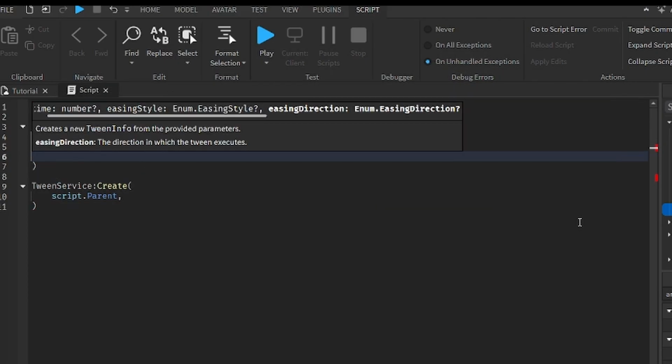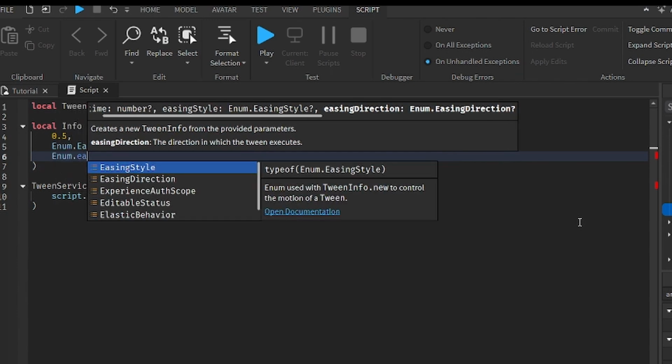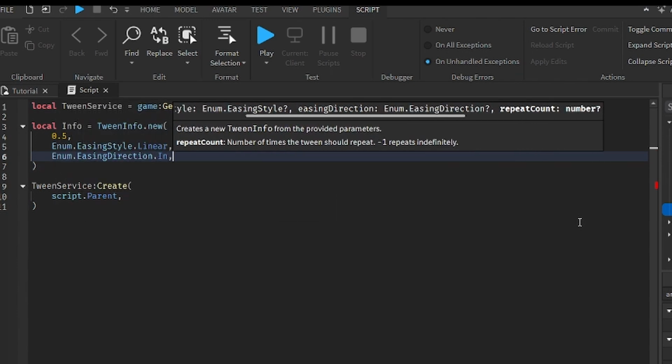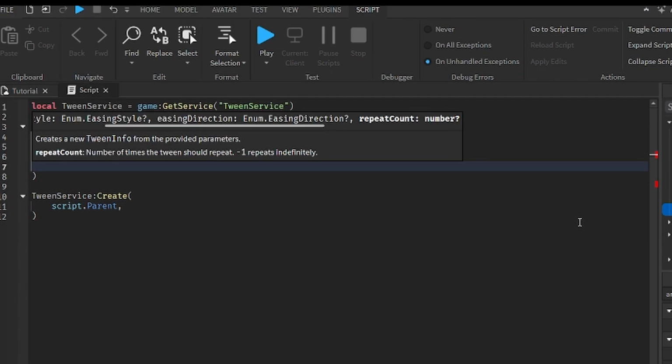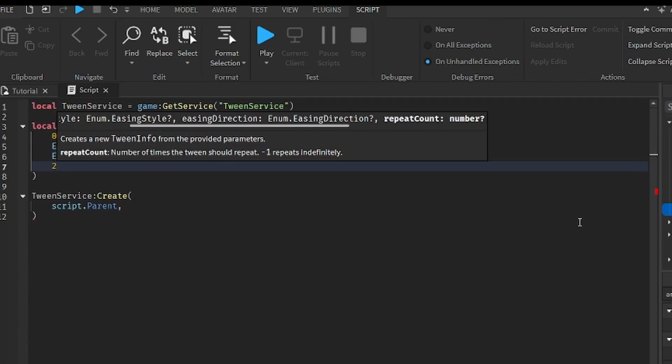Next up is easing direction, basically in which direction do you want the style to go. Is it from start to finish or from finish to start? So for me it will be In, so from start to finish. Next up is repeat count, basically how many times do you want the animation to repeat. For example, if I put 2, the animation will just run 2 times, but if it's a negative number, for example -1, then it will run just infinitely.